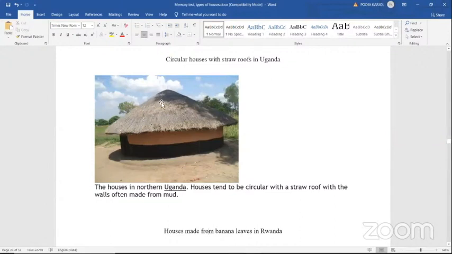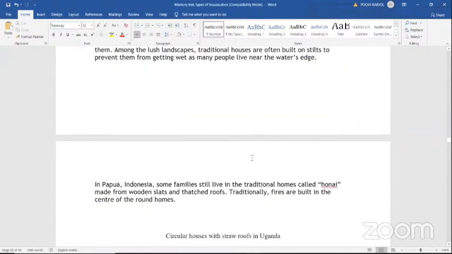Also, these are a little more spread out. It's not very small compared to the other ones. For honai, what is it? What type of thatched roof? Thatched roof. I think it can be made from the local plants there.